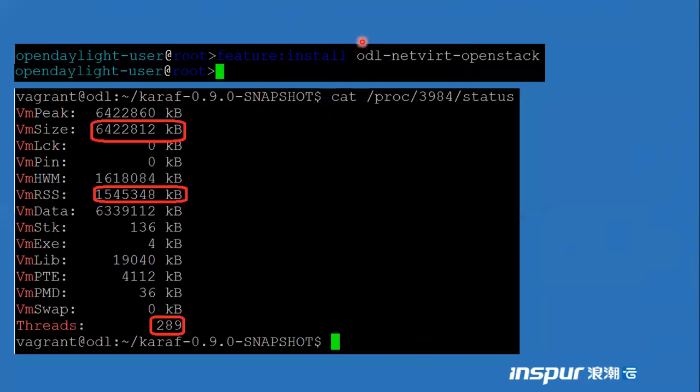Here, I install odl-netvirt-openstack. You can see the number of threads. It's about 300, right? So it's very big. But for memory size, it's similar to the southbound-only case. So I don't know why.